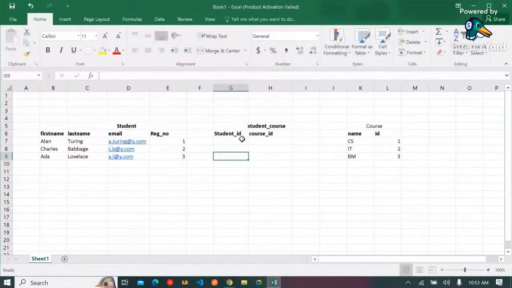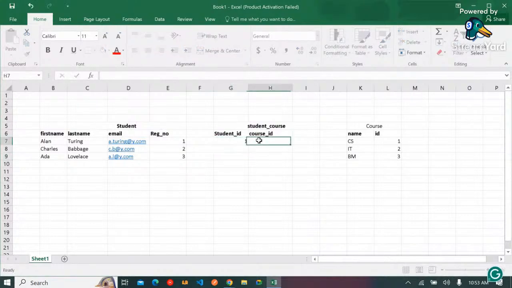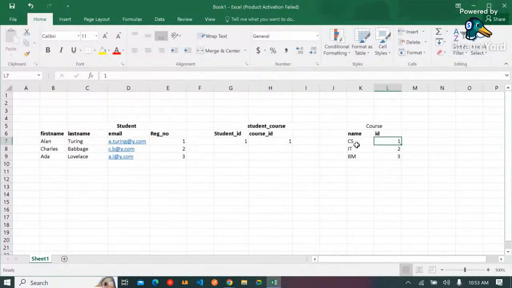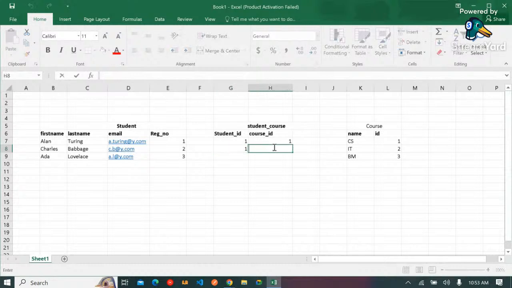So for the student and the course, now it will be student course. So the student will have an ID of 1, the course will have an ID of 1. So this one simply means that the student with the ID of 1 is doing the course whose ID is 1. So it simply means that Alan Turing is doing the computer science course. Then for Charles Babbage, let's say he's doing another course, business management. So the student with the ID of 1 is also doing business management, which has the ID of 3.